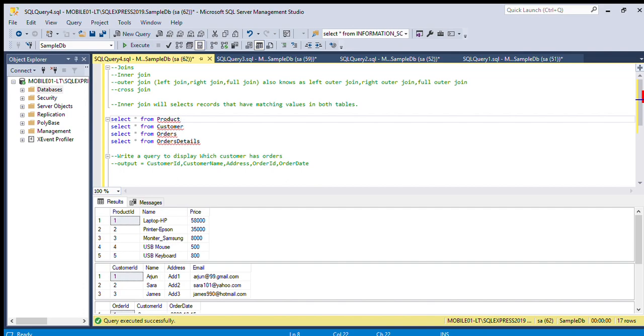Today we can check joins. Joins are mainly classified as inner join, outer join, and cross join. The outer join is again classified as left join, right join, and full join, also known as left outer join, right outer join, and full outer join. Today we can check the inner join.